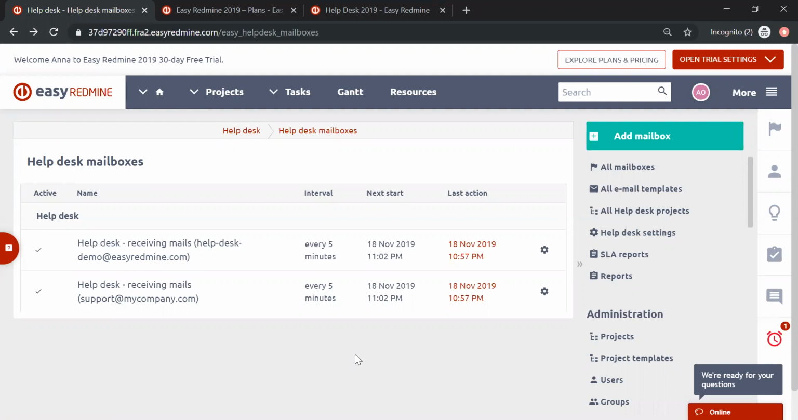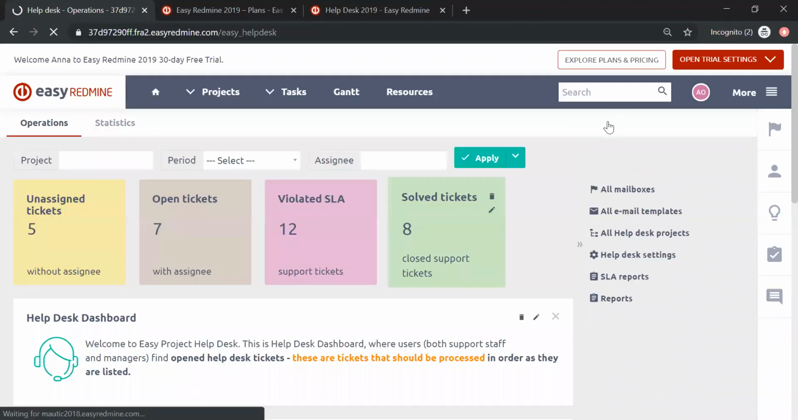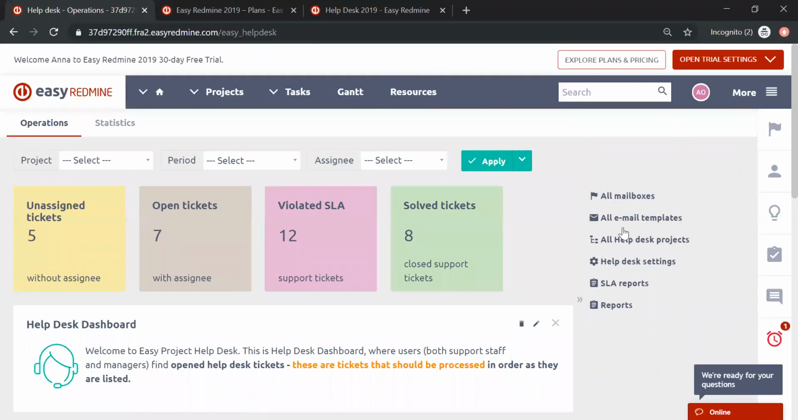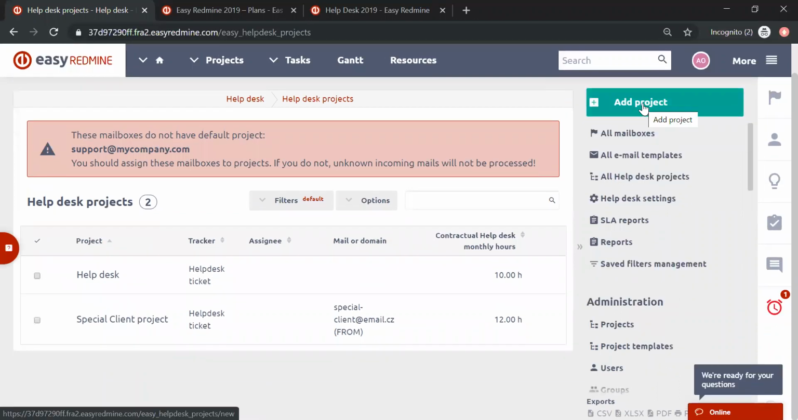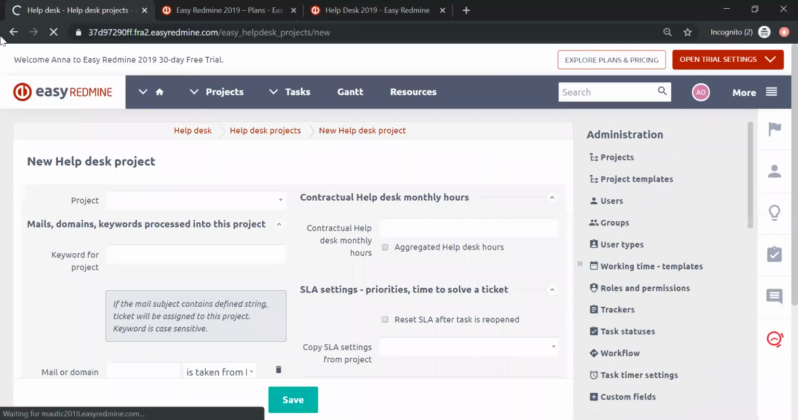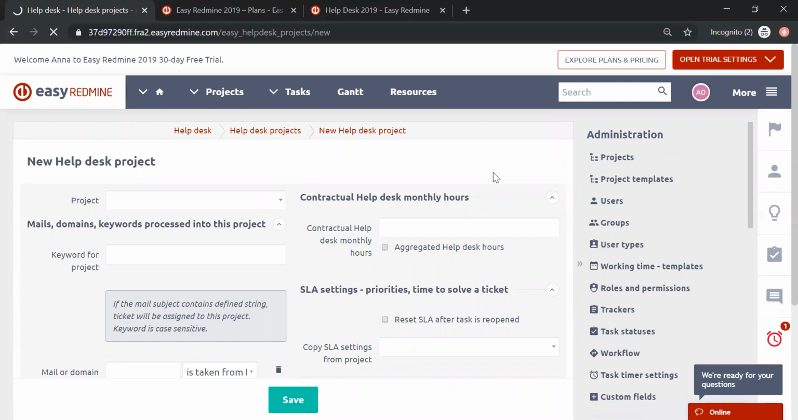So let's start with the default project for a mailbox. When we are on our help desk, let's go back to the dashboard. As you can see, the sidebar really stays open all the time wherever we are in the dashboard or all the mailboxes, so you can access it from anywhere. And we will click on all help desk projects, and then we can add a project. As you can see, we already had 2 projects there by default, and we can add a project over here.